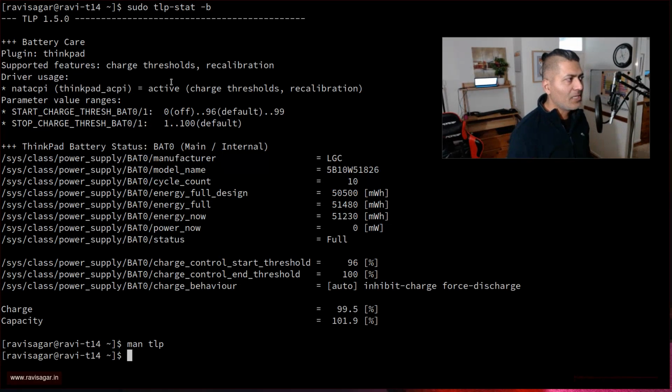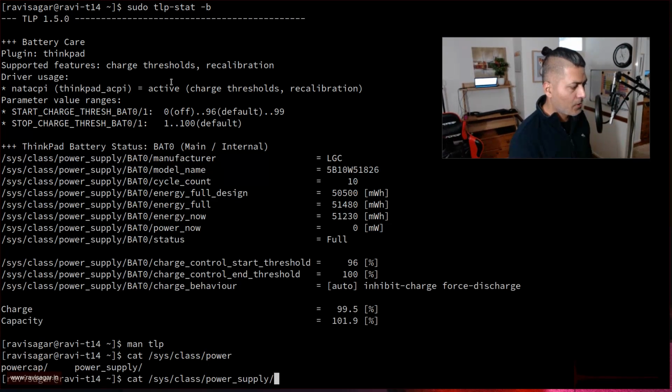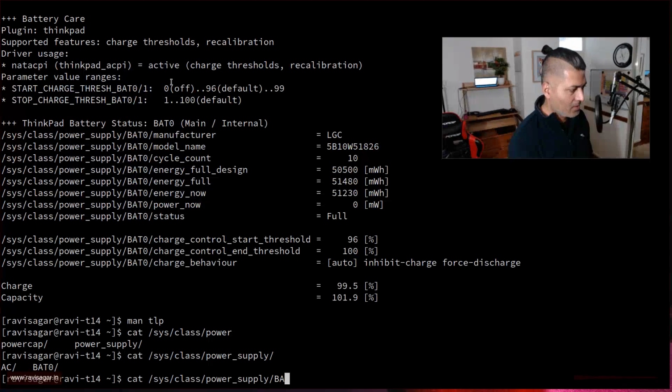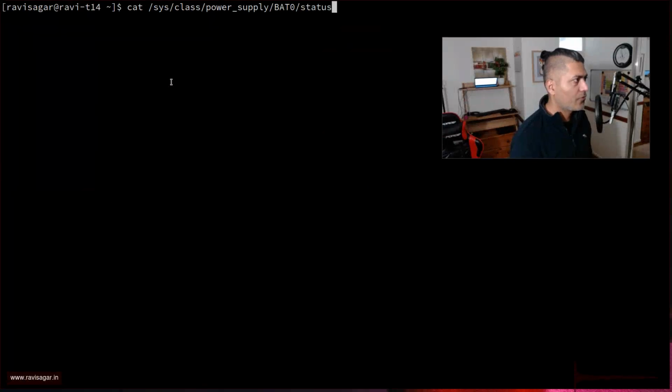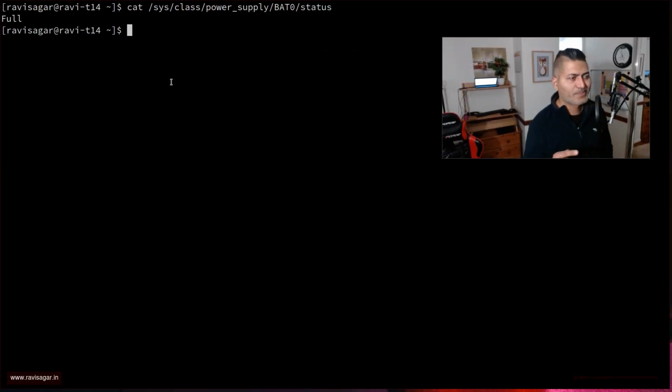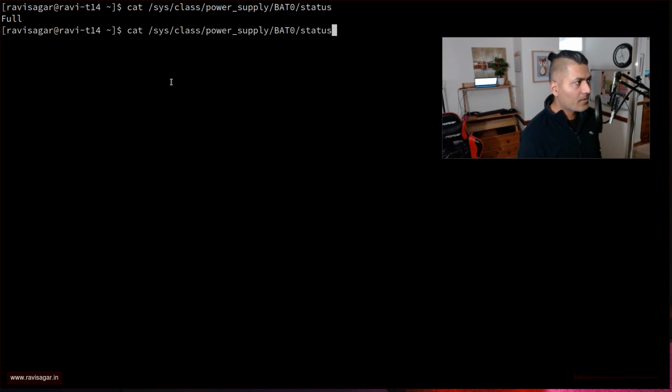For example, even in my script, what I'm doing here is looking at this file. You have to go to sys class power supply, and depending upon the number of batteries you may have, for example, right now I have just one battery, you can see the status of your current battery. Is it charging, not charging? Is it full, or is it 80%? So it will basically tell you the status.